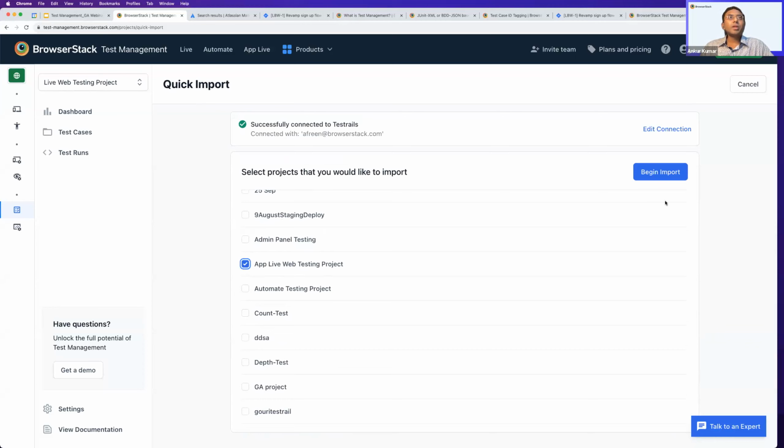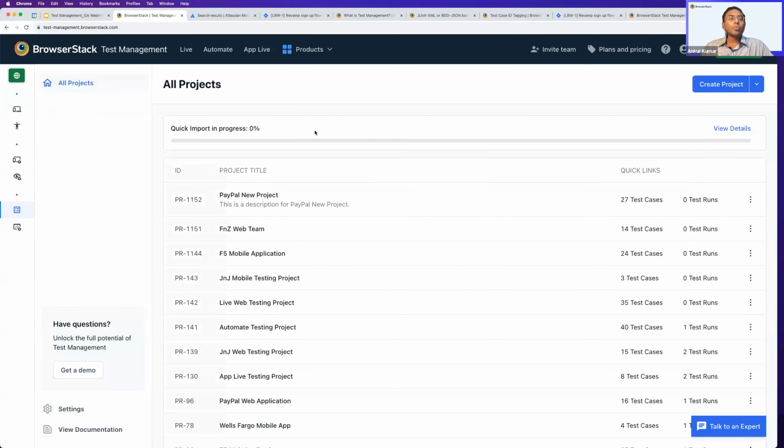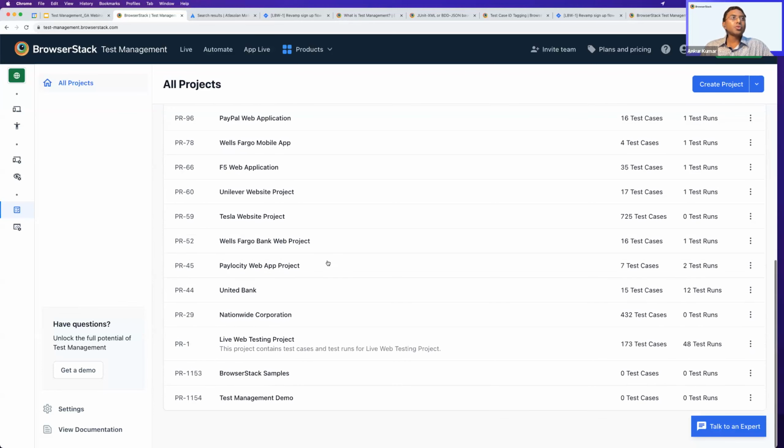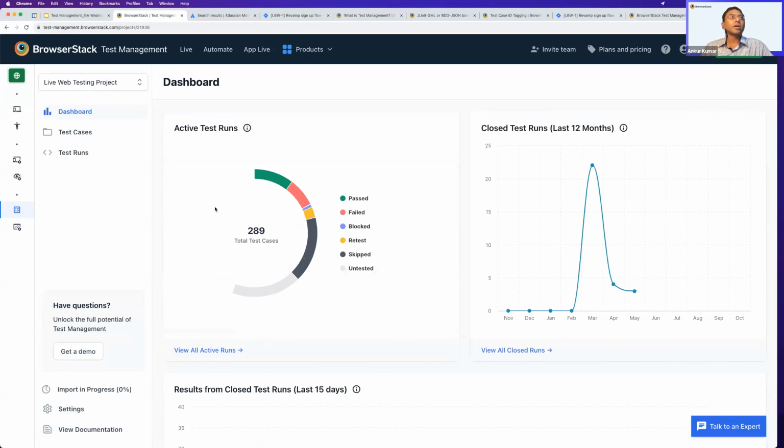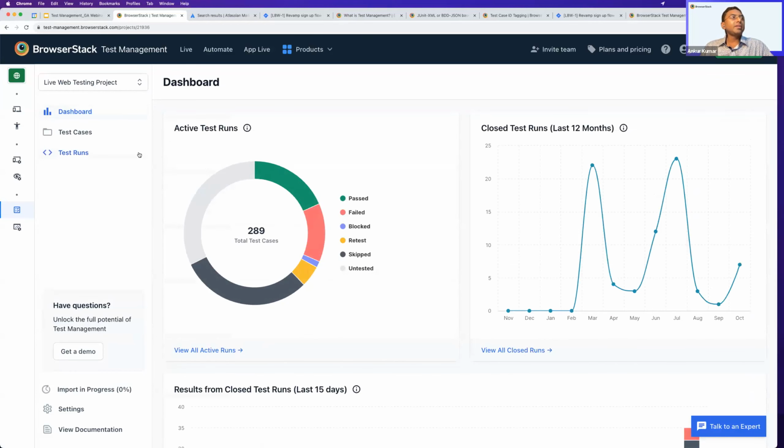I've selected the Apply Web Testing project. I'll click on begin import, and my import process will continue in the background. Depending on the size of my project and the test cases that my project has in my TestRail account, it might take a few minutes to complete, right? While this completes, I will quickly show you some of the existing projects that I have in my account right now.